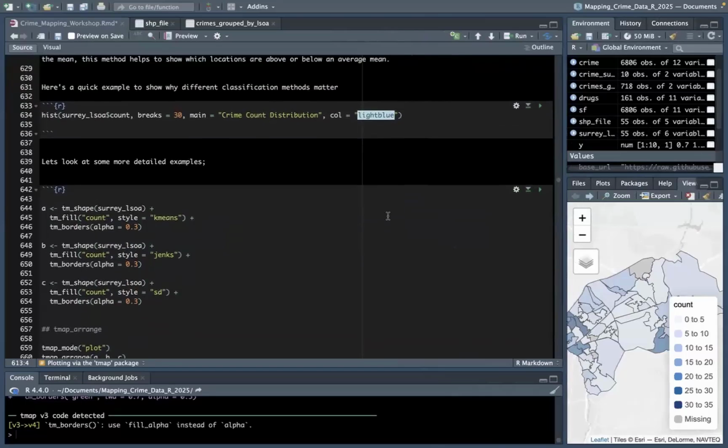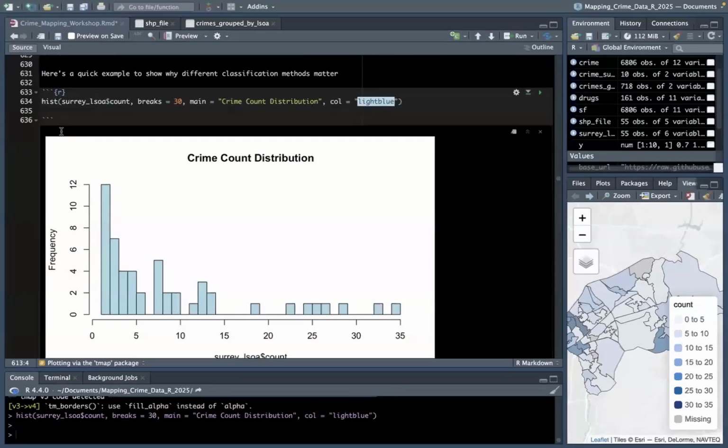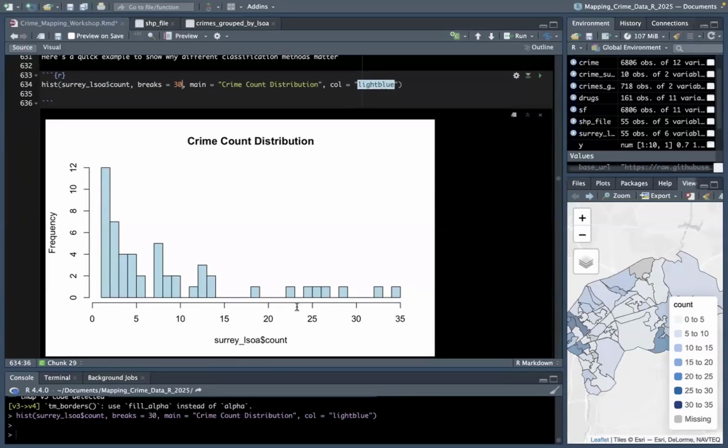I wanted just to show you a quick example before going on to those three classification methods, why it is important to show these. So this is a base package plot in R, which just allows us to run a histogram. Currently, the breaks are set at 30, right? And it gives us a crime count distribution showing the frequency of crime count in Surrey LS in the Surrey shapefile.